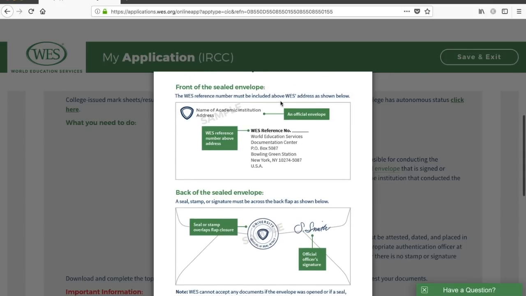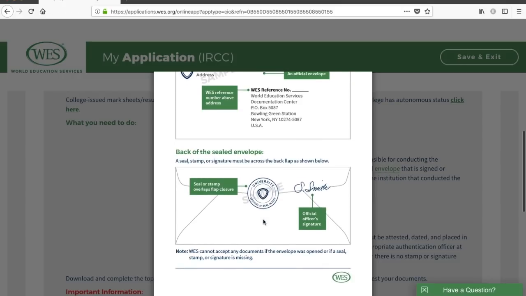The front of the sealed envelope should look like this. It should be in an official envelope. It should have the name of WES, your reference number, which will be generated after we complete this application, and the address of WES, which is actually not this address because here it is mentioned New York. We actually have to send it to a Toronto address in Canada. In the back of your sealed envelope, there should be a stamp right at the center and a signature.